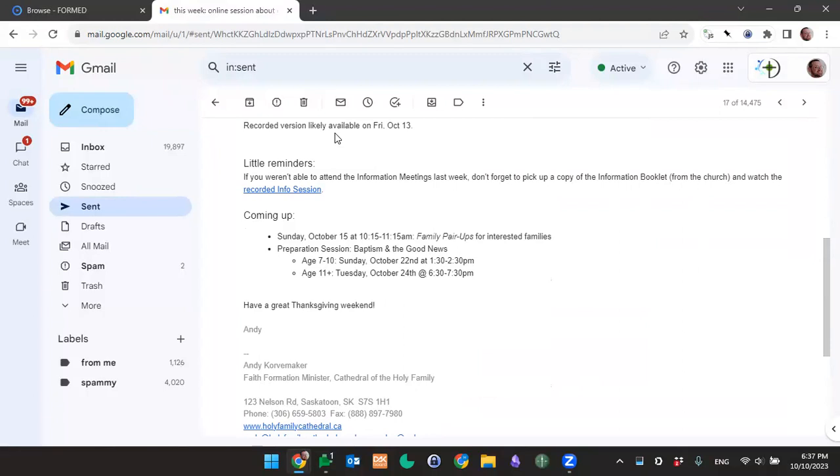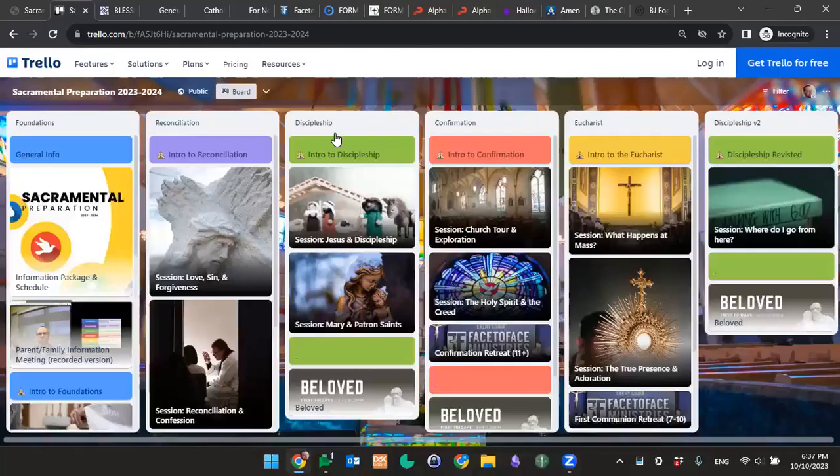So between that Trello board and the emails that I send you, hopefully it will keep everybody on the same page as we walk through the year. So that's one little thing I'll keep pointing you to and using as a resource.